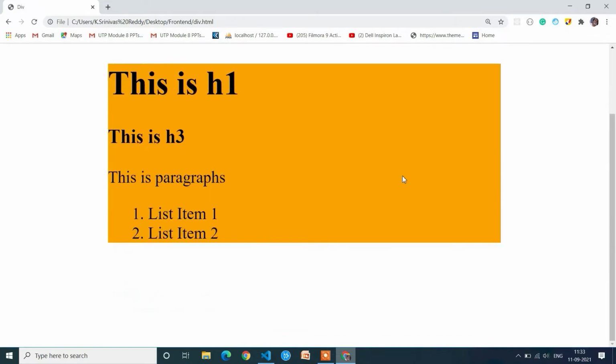In the next video we are going to discuss how to add styling to the child elements which are present in the parent element. Means this div, this yellow color background is the div, and these h1, h3, paragraph, list items are the child elements which are present inside the div. So in the next video I will show you how to change the styling of these child elements.